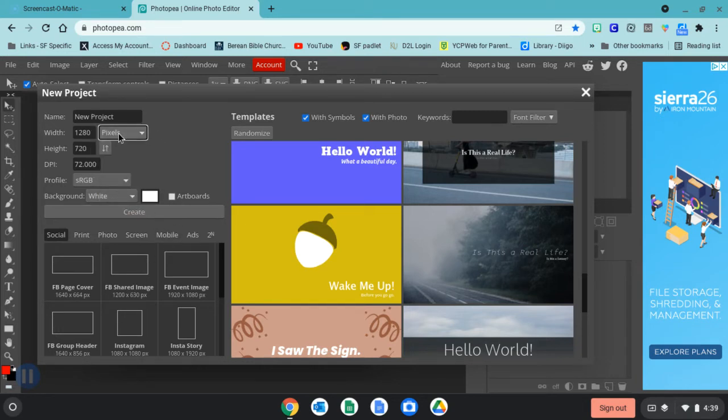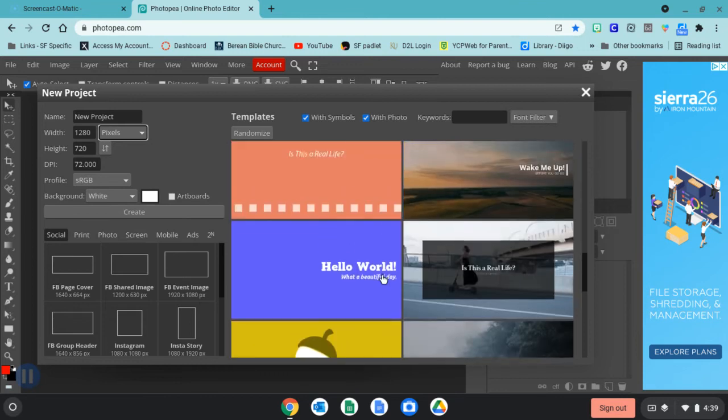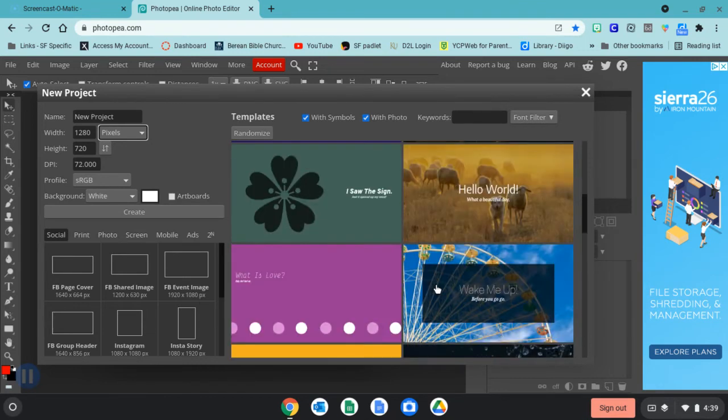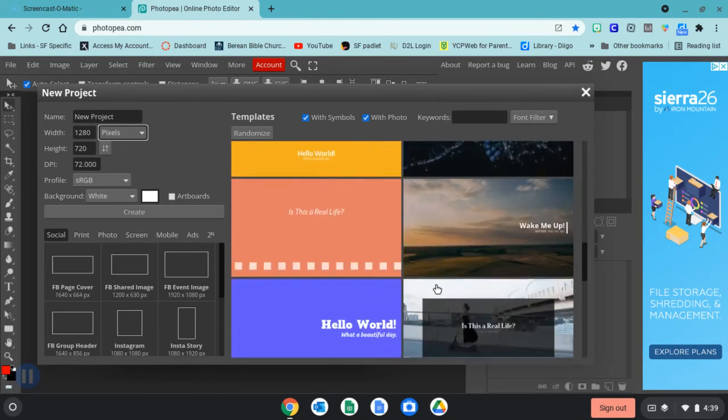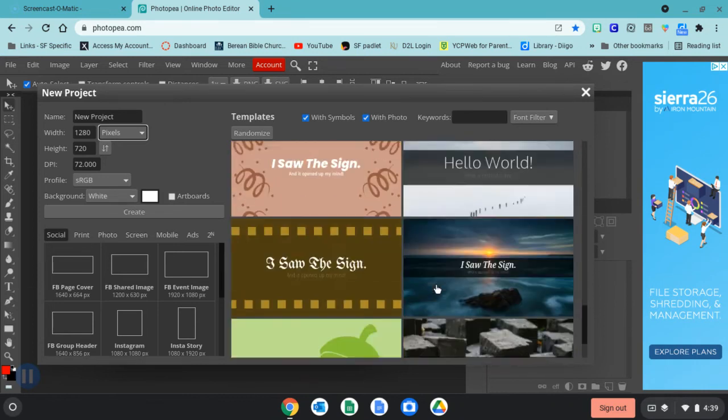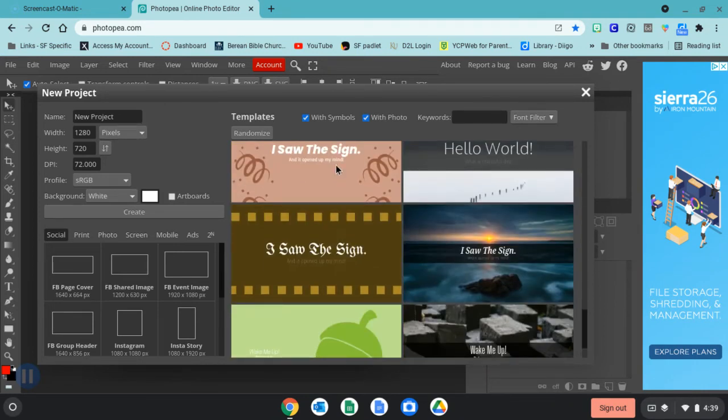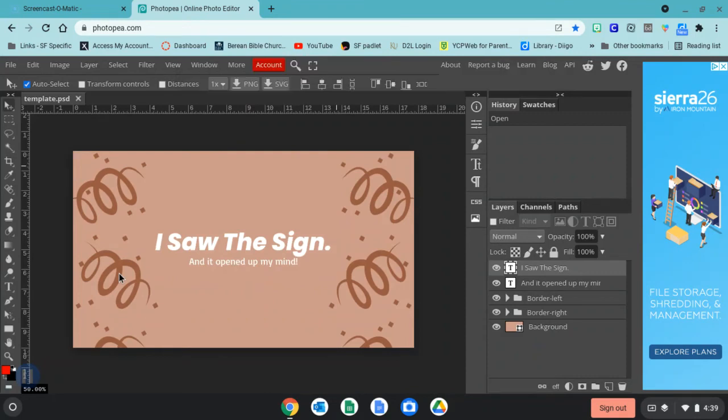Anyway, I would like you to just pick one of these. I just want to pick one so I can show you an example of the different layers. So I'm going to choose this one right here. "I saw the sign and opened up my mind." So here's some layers, again, because it's a layer thing. There are these little eyeballs in front of here. And if I want to hide something on my image, I can click on those eyeballs and hide it. It's kind of a nice feature to have.